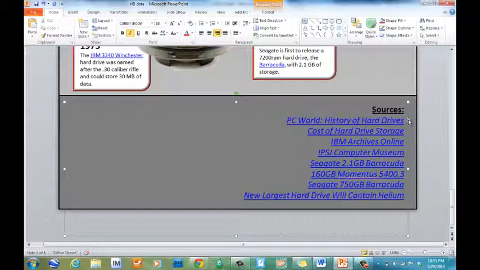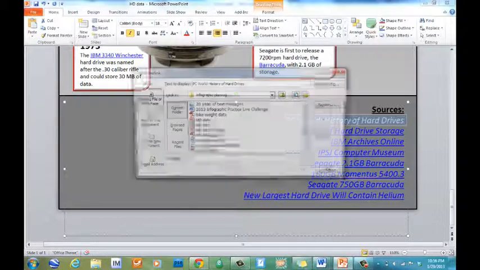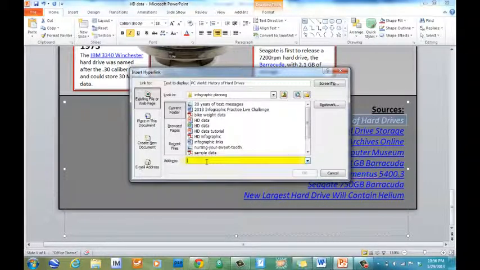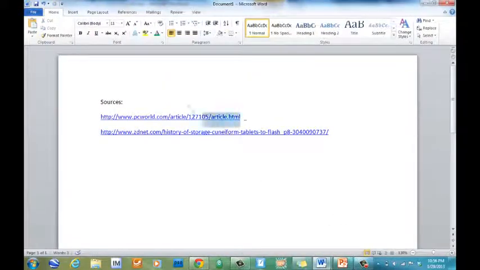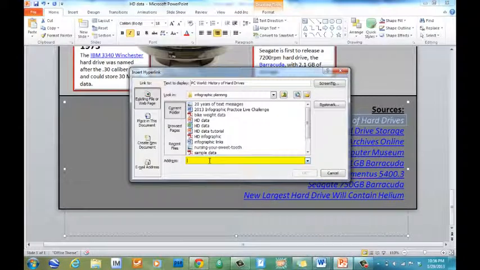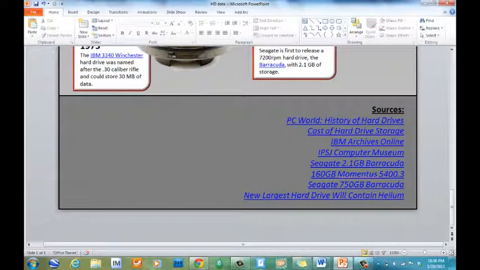And then I can turn this into a link by highlighting it. So now I can go to hyperlink by right-clicking on it. And for the address, I'm going to go back to my Word document. And this was the first one. That was the article on pcworld.com. So I'm going to copy it, go back to PowerPoint, and I can paste that in down here for the address. It's still going to say PC World History of Hard Drives because that's what I left typed up there. But this is where it's going to go as a link. So I press OK, and now that's ready to go.